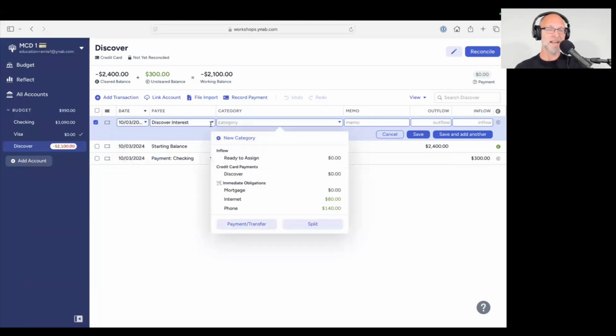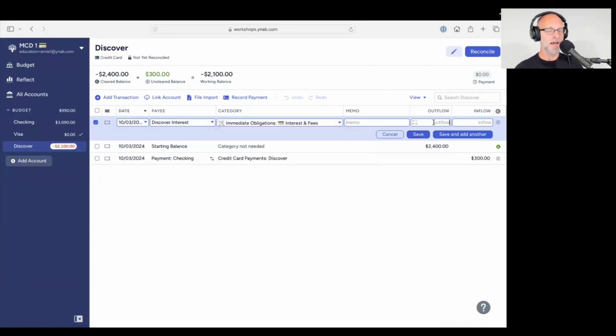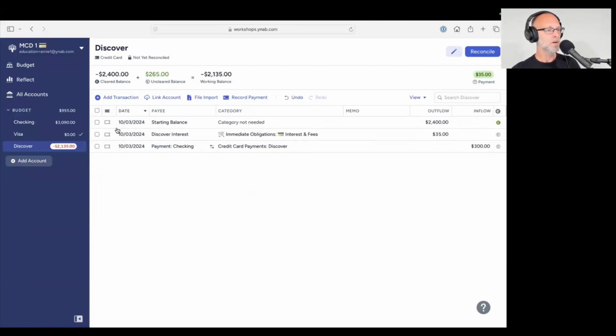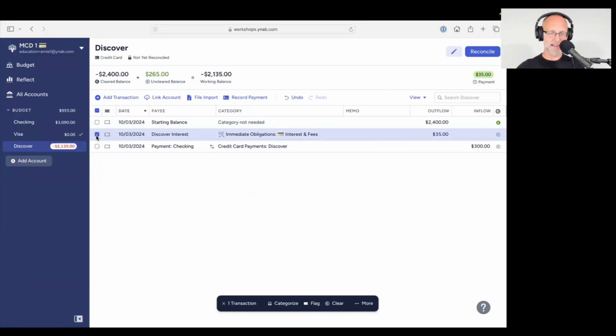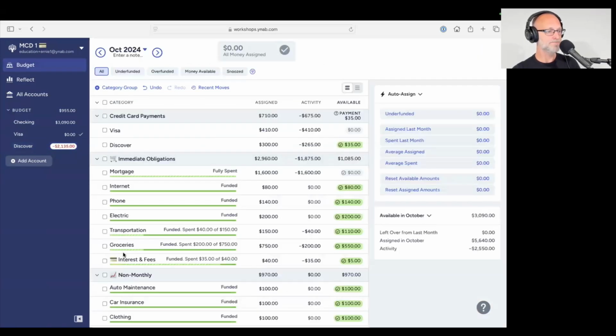The important part is the category. And this is where I'm choosing that interest and fees category I set up. And the amount of interest I was charged, that is going to be an outflow, $35. So now YNAB is reflecting exactly what is going on in the real world. Discover just charged me $35 of interest. My balance goes up. And now with that interest transaction recorded in YNAB, I owe Discover $2,135.